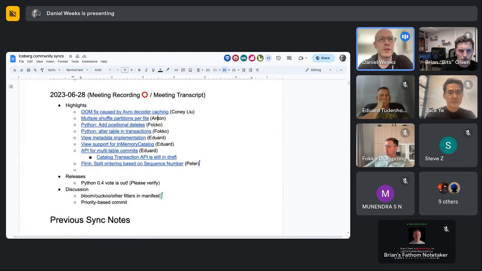The next one, and there's a lot of work going on the Python side. So positional delete support. Fokko, do you want to just briefly talk about where that stands? Does that include both the nominal deletes, the equality deletes, and positional deletes? Oh, I guess it's just positional deletes. Anything that people need to know at this point in terms of what's supported.